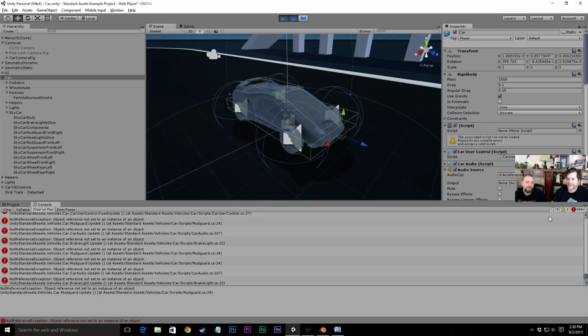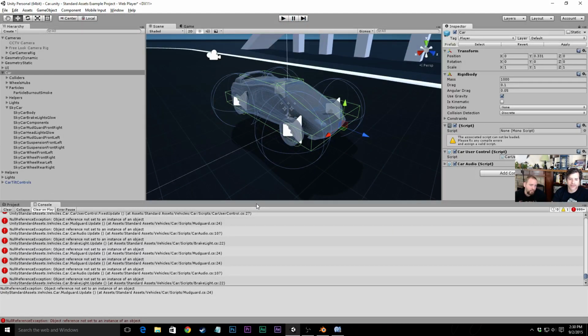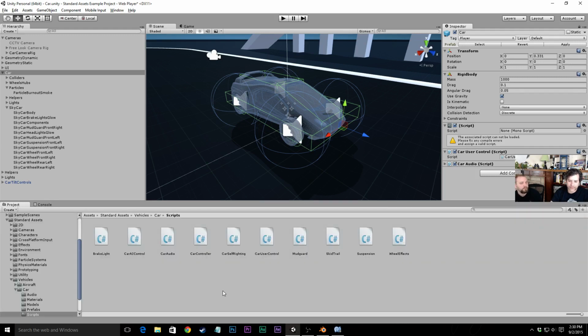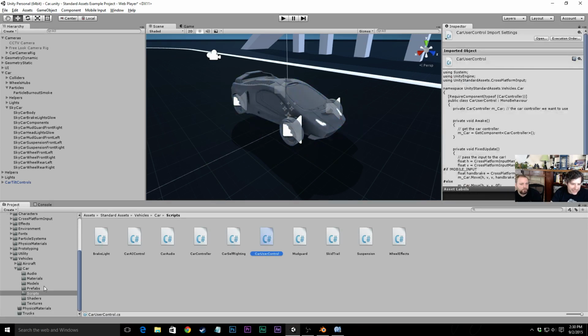So let's stop our project. Let's go down here to the console and click clear. Okay, so we have an error. We don't have a script here, and it tells us the associated script cannot be loaded. Please fix any compiler errors and assign a valid script. So how are we going to assign the script? We can drag and drop it, right? Car user control, I think that was it. We have car user, don't we?